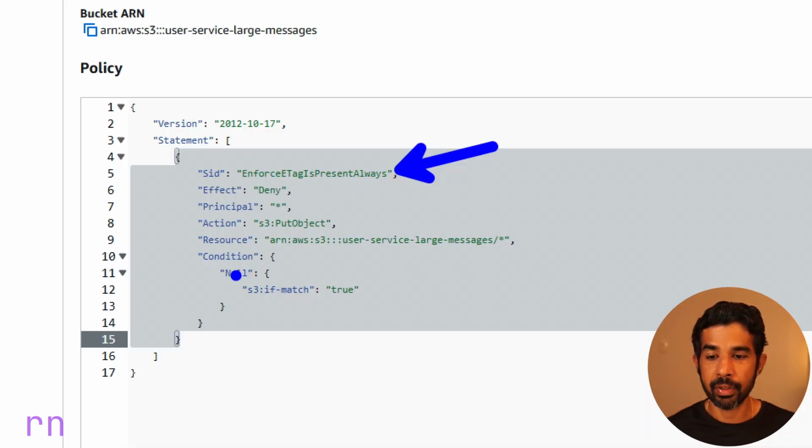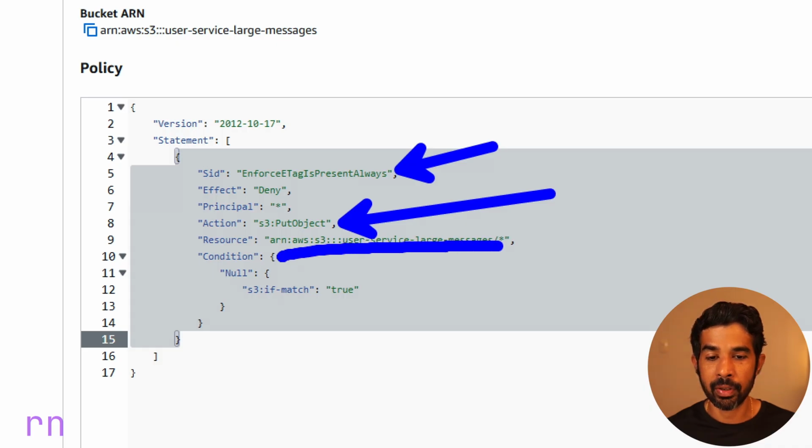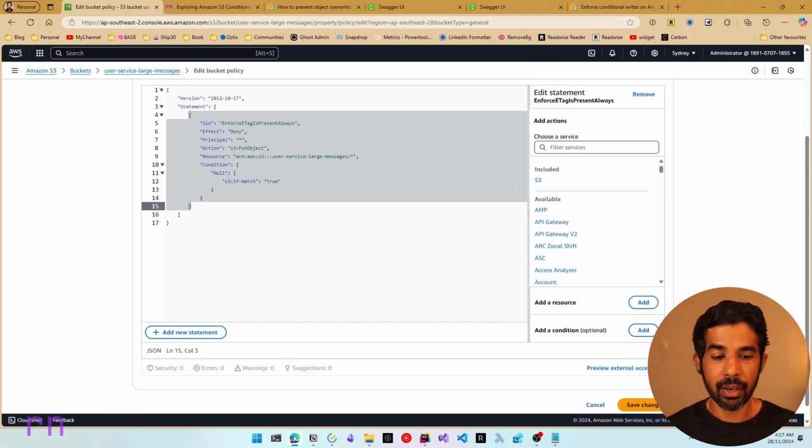So it checks if the condition on the S3 if-match is null, which means the header does not exist, it is going to deny that specific request. Now this is going to happen for all the principals, which is why I have used star, and this is on the action S3 PutObject and limited to this specific bucket. So if the S3 if-match header property is null, in this case we deny this specific request. So let's make sure to save this policy.